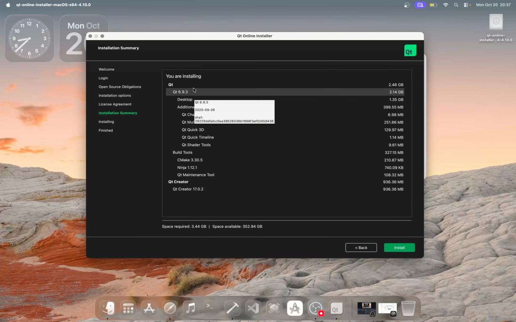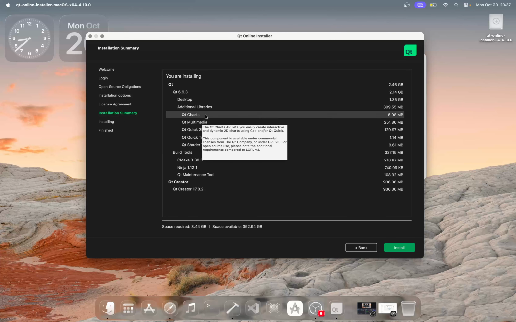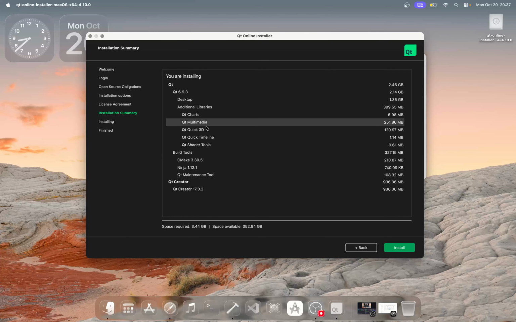So what will we have installed in our system? It's gonna be Qt 6.9.3 and desktop development packages. Additional libraries are gonna be Qt Charts, multimedia, which we are not gonna be needing, of course. Qt Quick Timeline, shader tools. Of course, we don't need this one, but let's just install the easiest way we can.